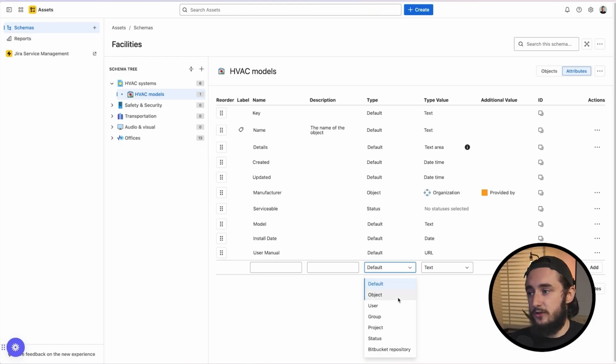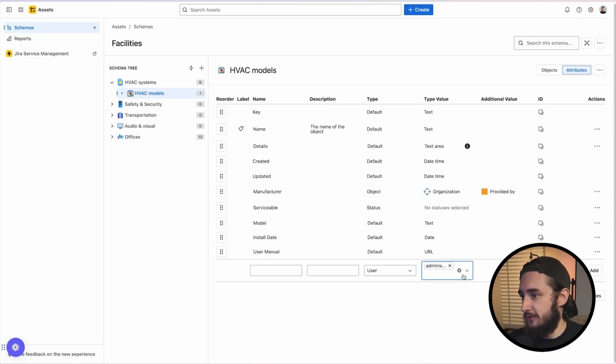So object I'll touch on in the next video in this course. We'll do a deep dive into object relationships and the way that they work. But for now, let's skip that and go to user. So user is essentially going to allow us to pull from the list of users we have in our Atlassian users. So I'll select a couple of groups that we want to narrow this down to.